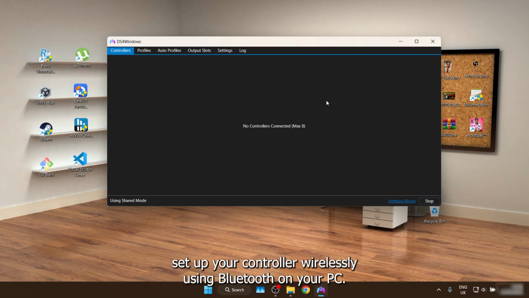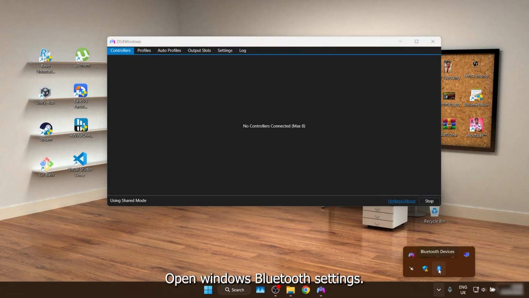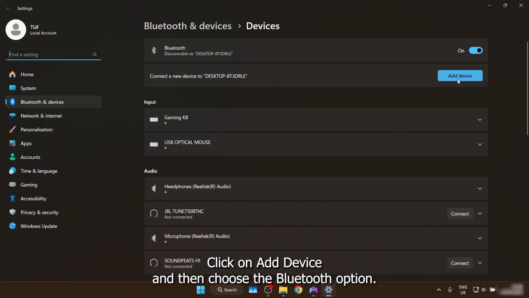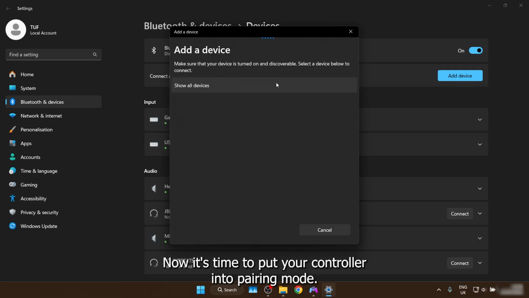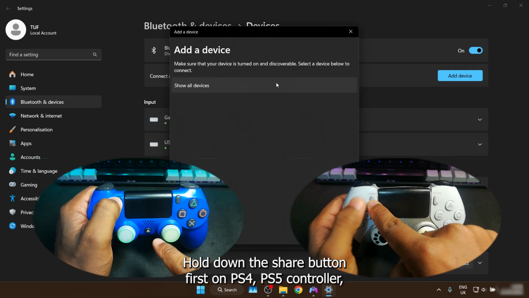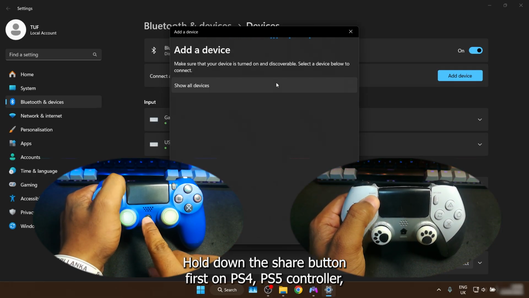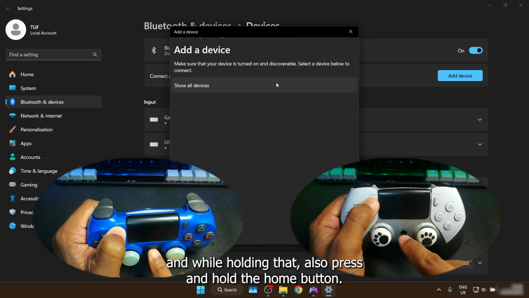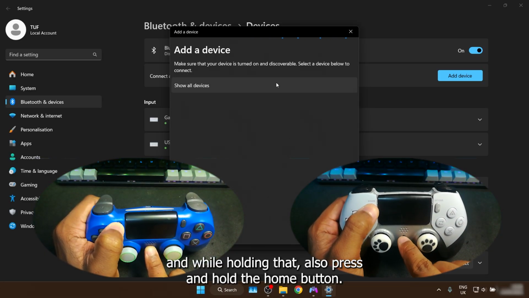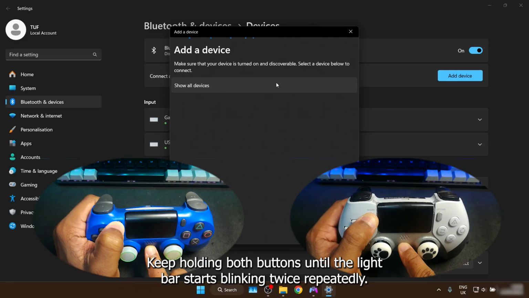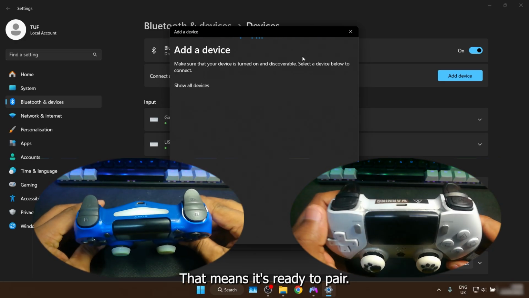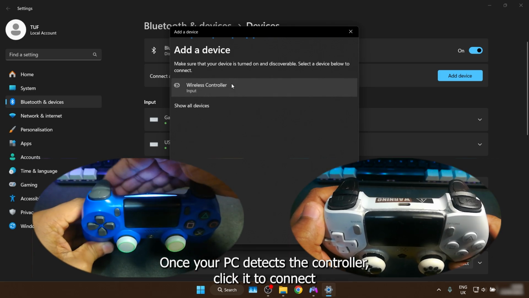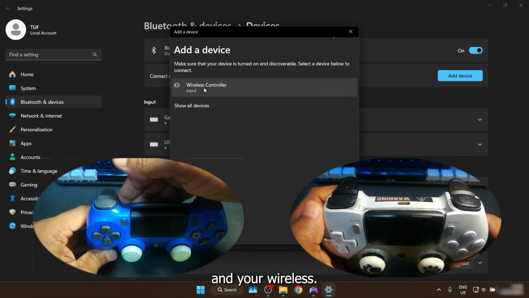Now let's set up your controller wirelessly using Bluetooth. On your PC, open Windows Bluetooth settings. Click on Add Device and then choose the Bluetooth option. Now it's time to put your controller into pairing mode. Hold down the Share button first, on PS4, PS5 controller. And while holding that, also press and hold the Home, PS button. Keep holding both buttons until the light bar starts blinking twice repeatedly, that means it's ready to pair. Once your PC detects the controller, click it to connect and, you're wireless.